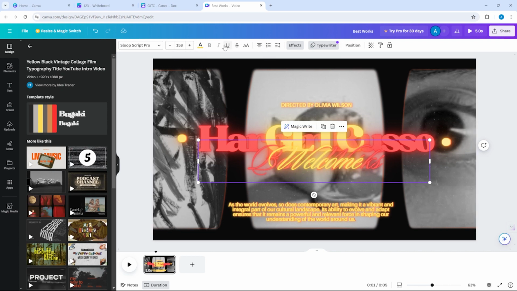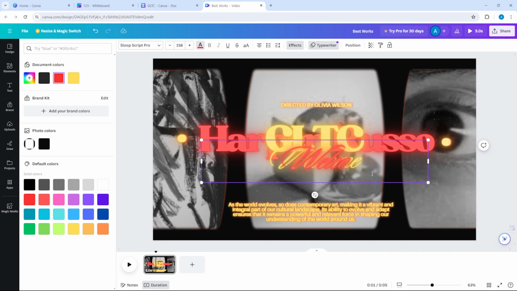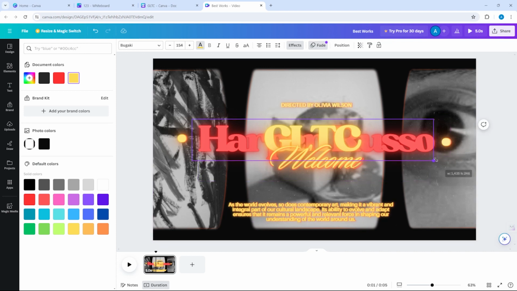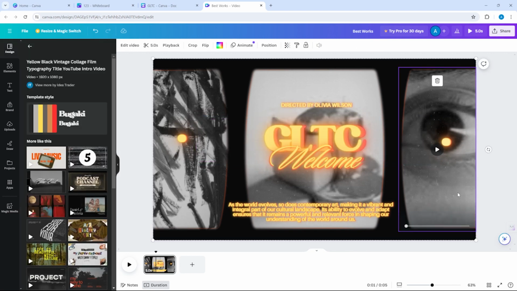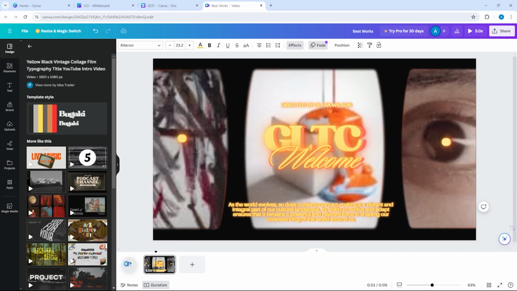You can change it as well as you want. If you have other things, you can do it. So okay, this is pretty nice. I like it. It is as I wanted.